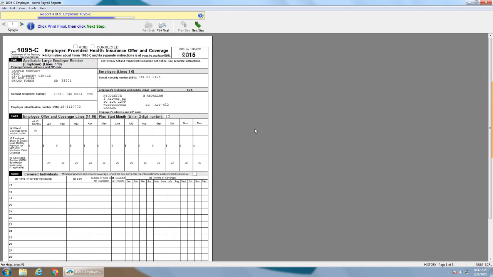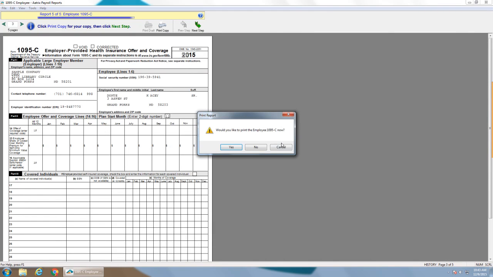Your employer 1095-Cs are for your copies and can be printed. And finally, the employee 1095-Cs, these are actual copies of the 1095-C that your employees will receive. Again, these can be reviewed individually, or you can choose to print them.